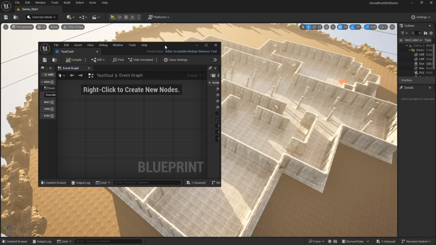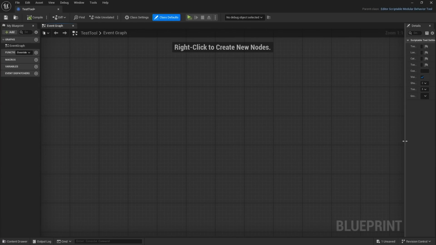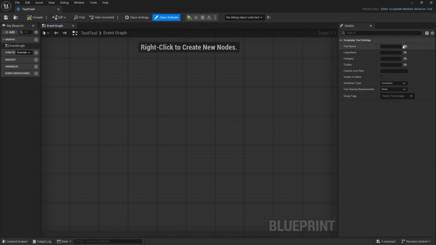So by default, you don't get a whole lot in the tool. There's a few things of note. On the side, you have a bunch of settings over here, such as the tool name, a long name that'll show up at the bottom, a category for the tool, a tooltip. You can give it a custom icon if you want. Fairly basic, straightforward stuff. There's also visible in the editor, which shows whether or not it's going to actually show up.